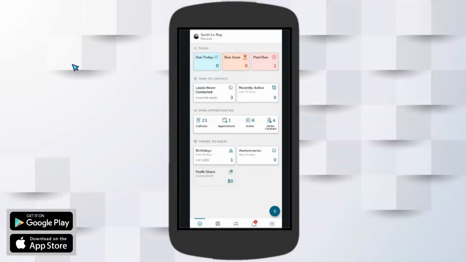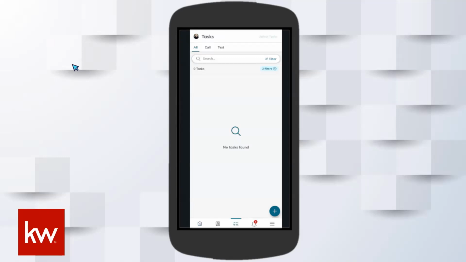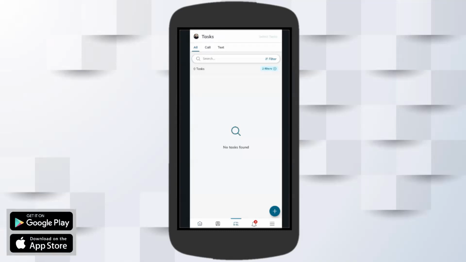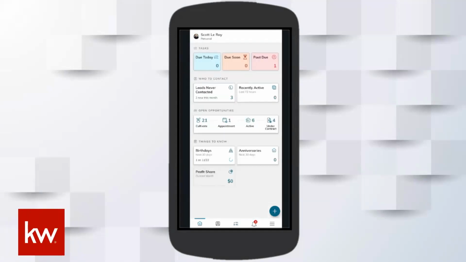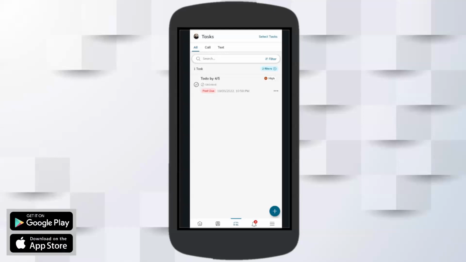Now, taking another look inside of this KW mobile app, if we look at our tasks here, we can click any one of them. So our due today, it'll open up all the different tasks that you can take a look at. Since we don't have any tasks right here, let's back out and see if we can find a task. As you see, we have a past due one. We can give it a click, and you see that we have a task here.